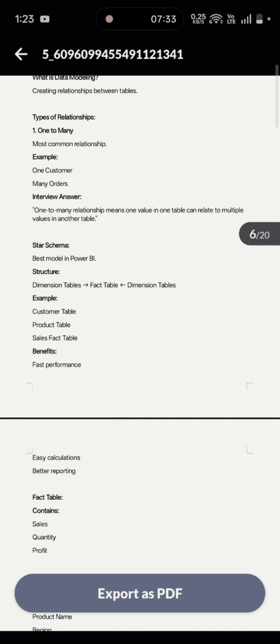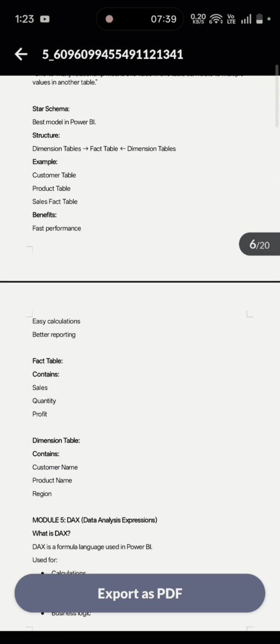And then what is star schema? Star schema is the best model in Power BI. I will show it in another lecture, where I will show things practically. It looks like a star, and I forgot to attach an image of this. Also, you can search on your browser. I'm explaining what a star schema is.